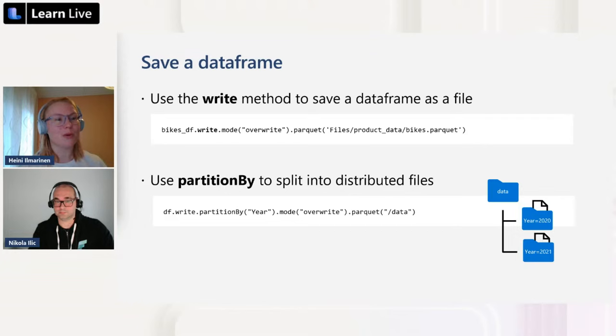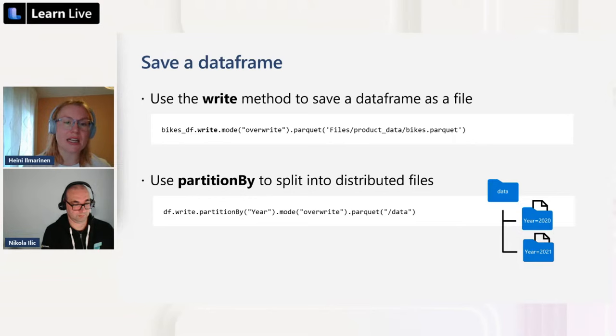Again, in this case, we are using the overwrite mode and specifying Parquet. And here we are putting it all into the data folder. So we don't then need to specify the partitioning folders themselves. That is done by the partition by method that we are using.